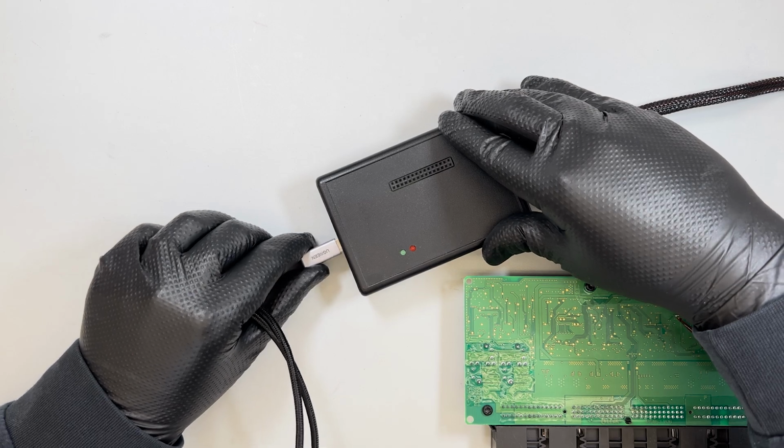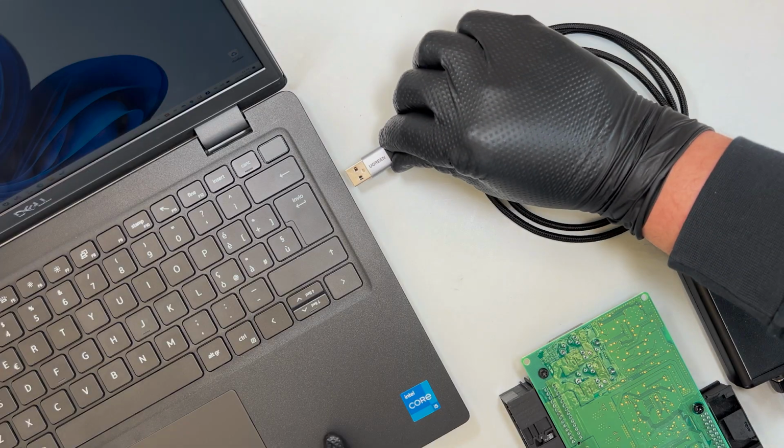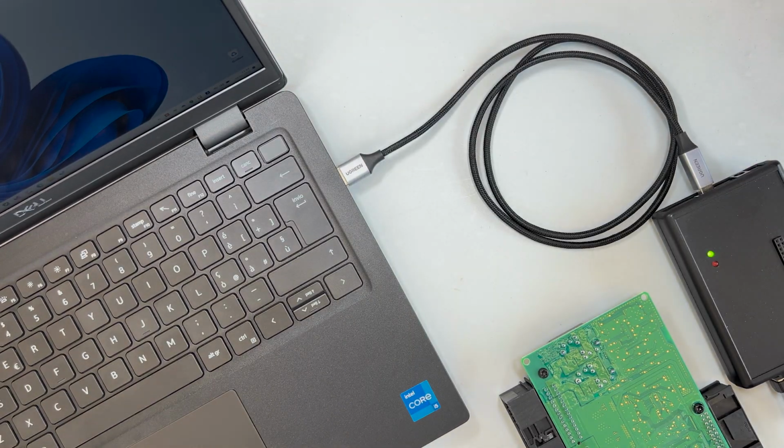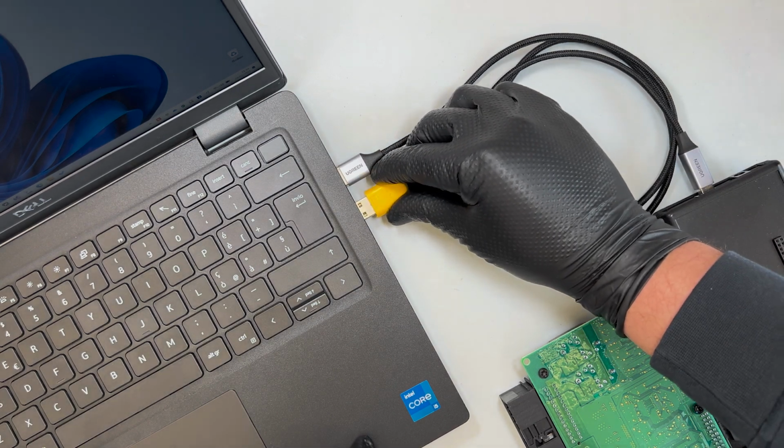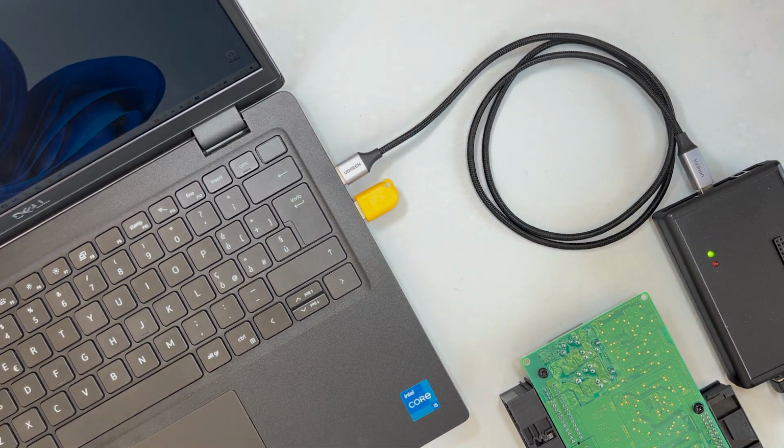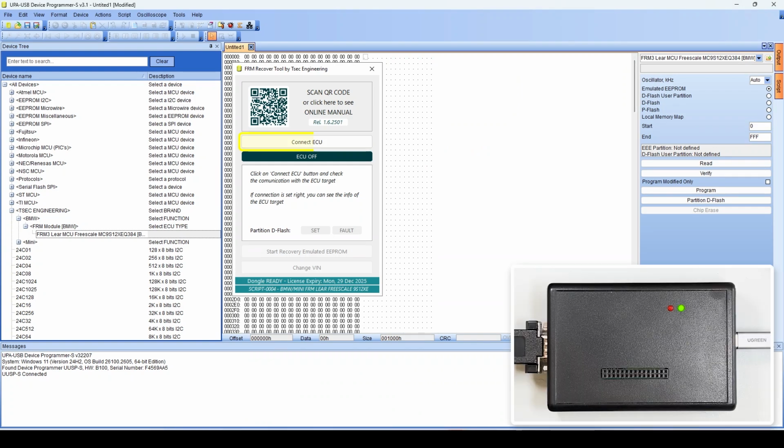Then connect the programmer to the USB cable and subsequently to the PC. Insert the X-Core dongle. Go back to the software and select Connect ECU. Confirm the operation.